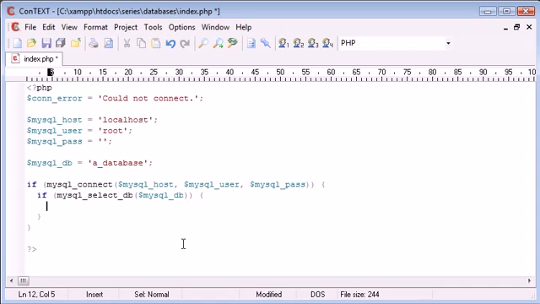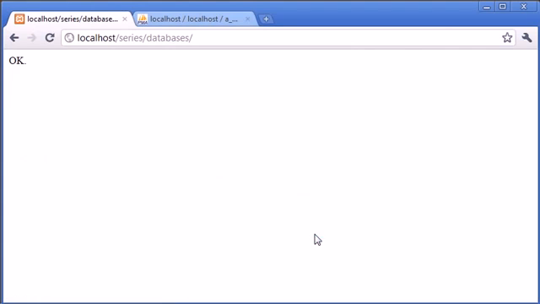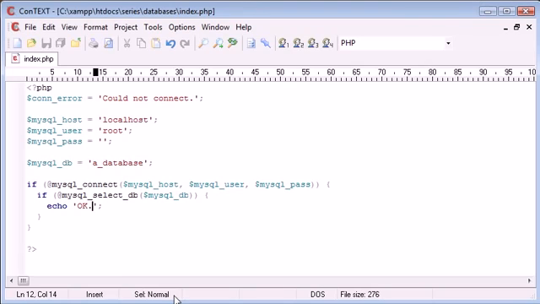So what we're doing now is we're saying if mysql_connect is true, so if this has connected and there's no errors, remember we can put an @ sign in front of these so they don't give us an error if they don't connect. So if mysql_connect and so on, then go inside, and if mysql_select_db, then we can say OK. And we're returning OK again. So what happens if it doesn't connect?